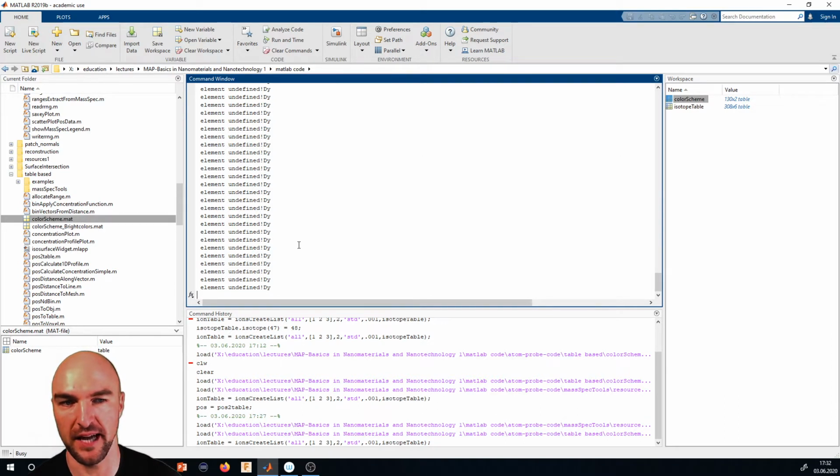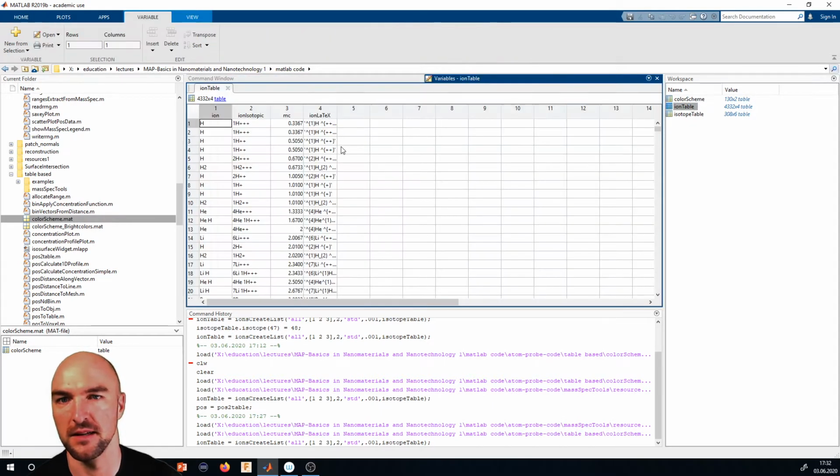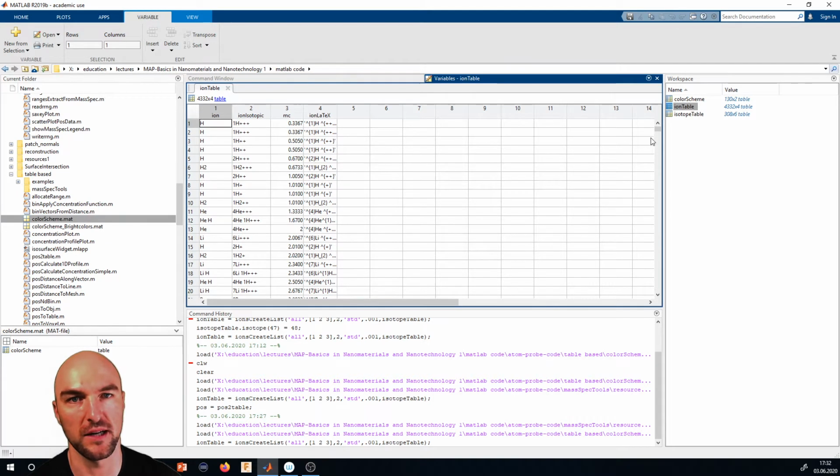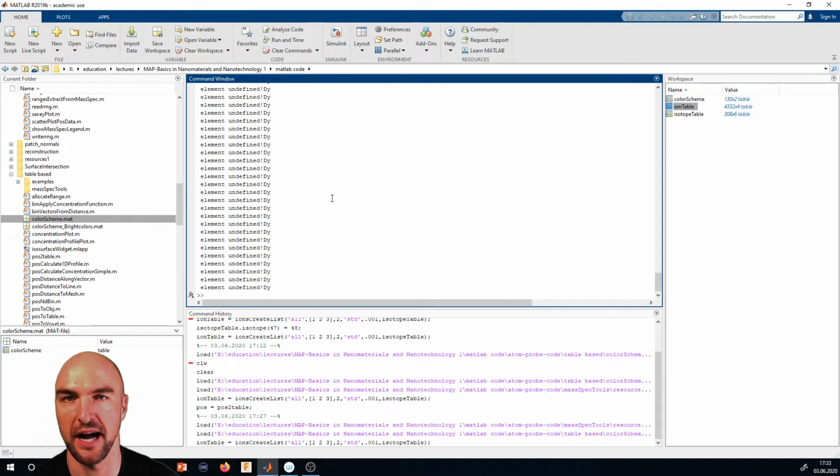The ion table is a table of potential ions. For now, this is synthetically created, but we will have curated ones. I have a student currently going through all atom probe literature and just finding which ions people have found in the past. And you may add to the ion table.